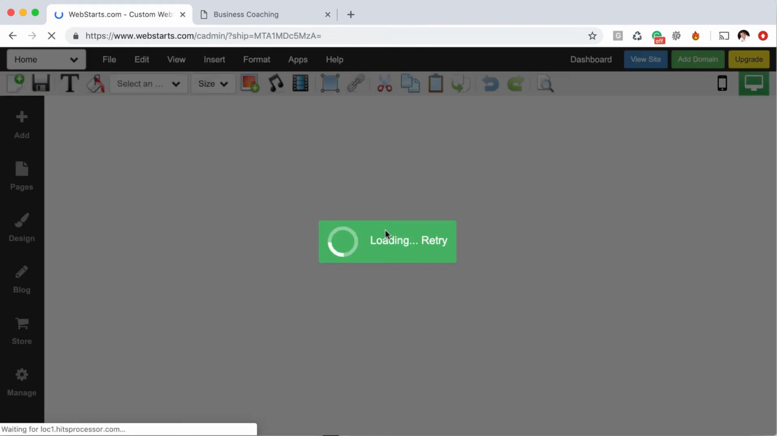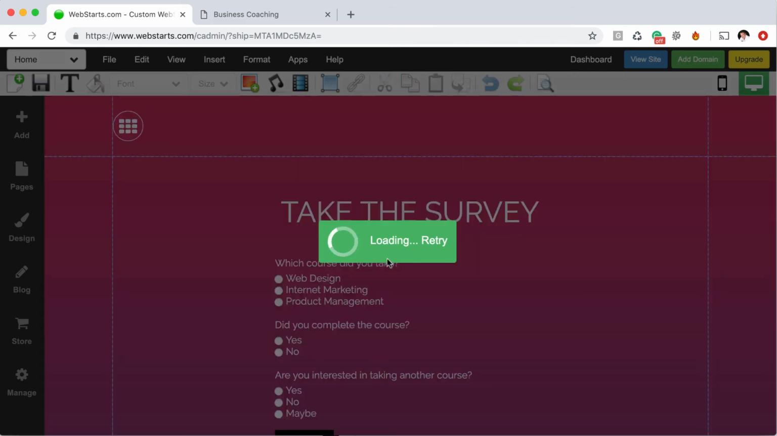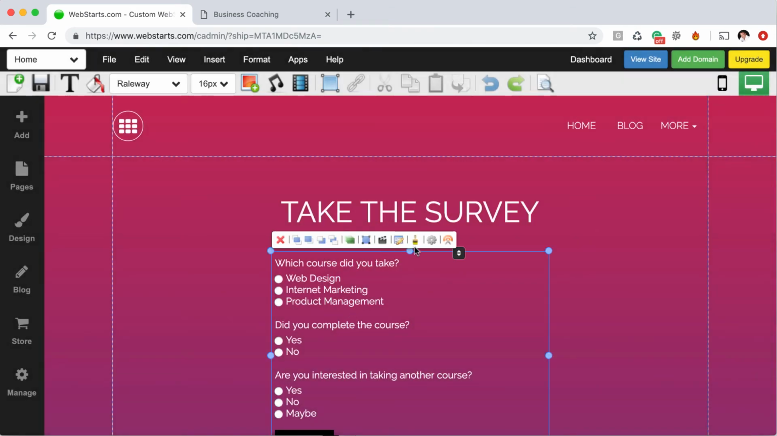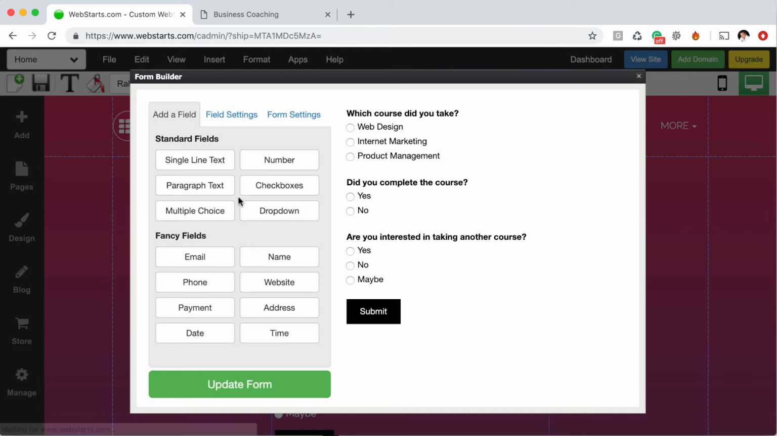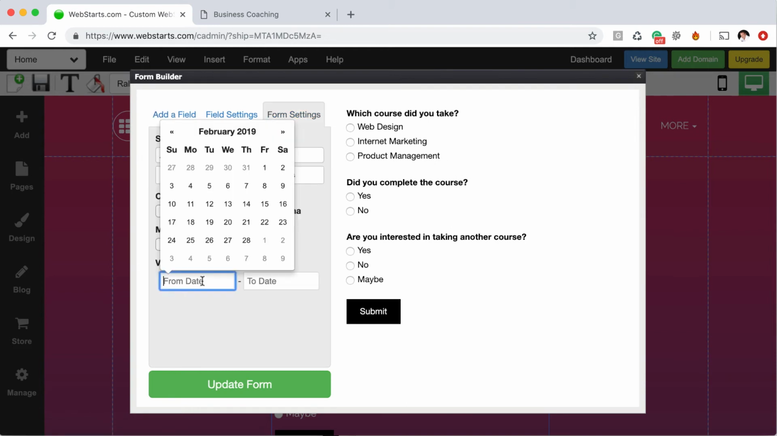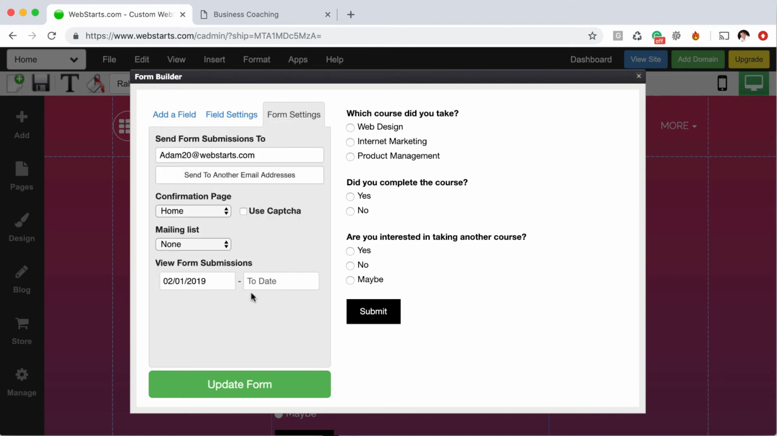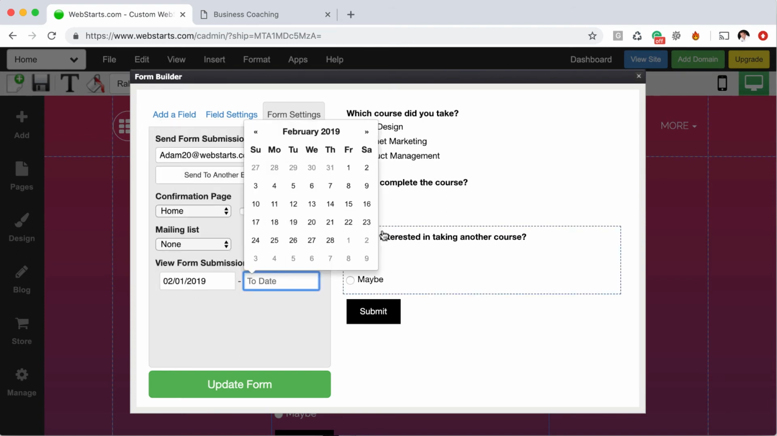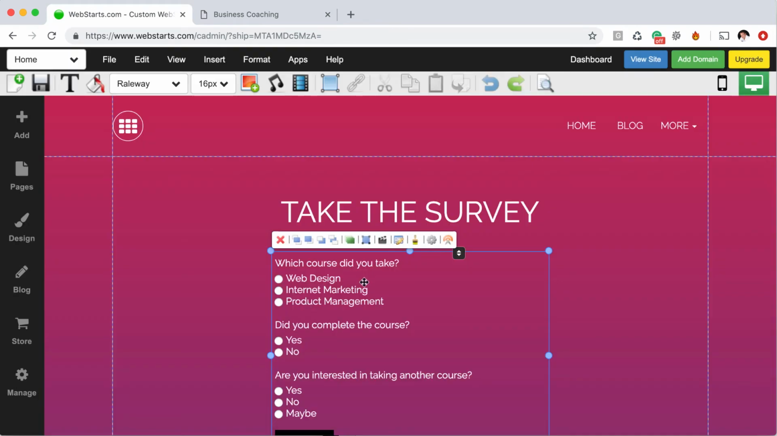There's also one other place that you can check to see if your form was submitted and check on the data, and that's just by choosing to edit the form itself and then going to the form settings tab and then clicking view submissions and then choosing the date range that you think that form was possibly submitted.